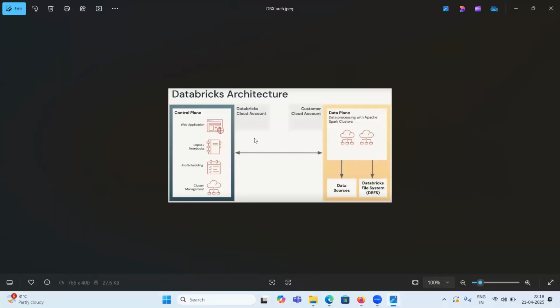So, Databricks architecture, right? In Databricks architecture the main components are the control plane and the data plane. In PySpark architecture we have three components: one is the master or driver, another is the executor or worker, and the third is the cluster manager. Whenever you explain PySpark architecture, you have to remember those three components.